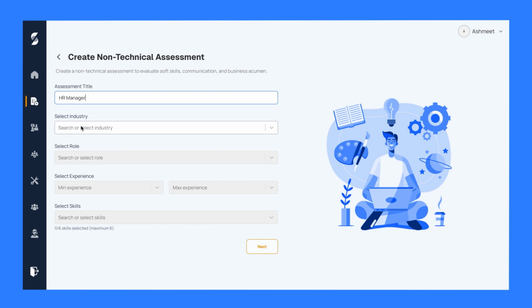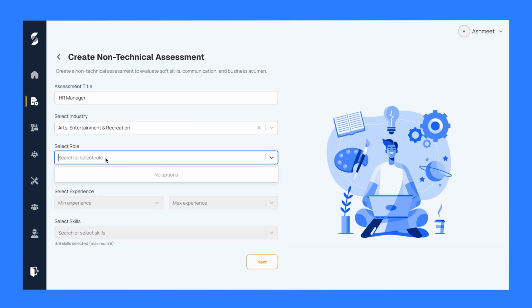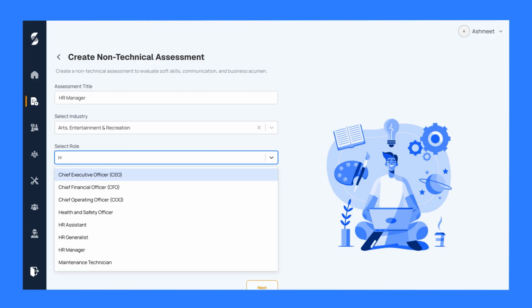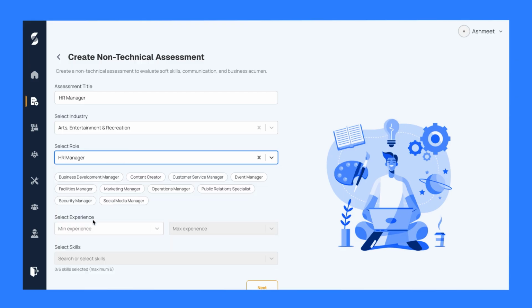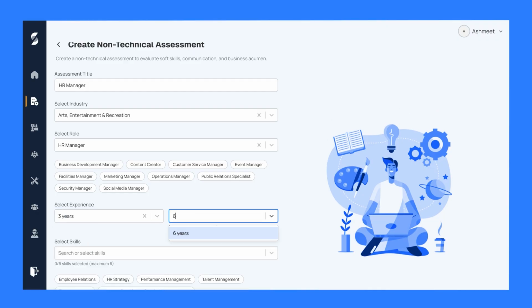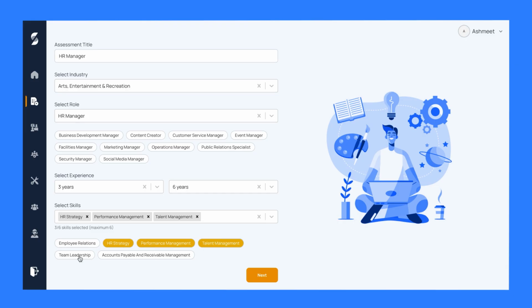Industry can be, for example, arts, entertainment, and recreation. The person I'm looking for is an HR manager. The years of experience I'm looking for is 3 to 6 years. I add all this information. On the basis of the role you've put in, the industry and the title, the important skills would come up here. So you just have to click on the required skills and click next.